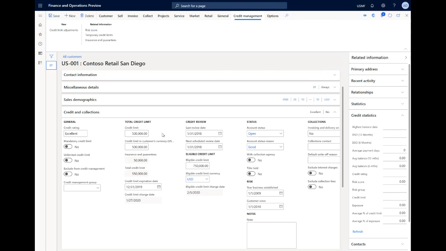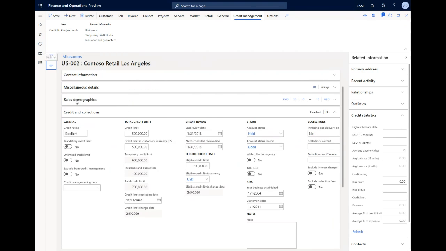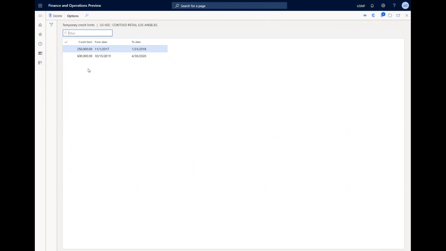But there's also an additional credit limit I haven't talked about yet, and it's called a temporary credit limit. So what I'm going to do is show you a different customer that has a temporary credit limit. Now notice an extra field appears in here called temporary credit limit. You can access them up here, and you'll see that this customer had a temporary credit limit from November of 2017 to January, and then another one from October till April 30th of this year. Notice that the second one is the one that's active. The limit falls in the date.